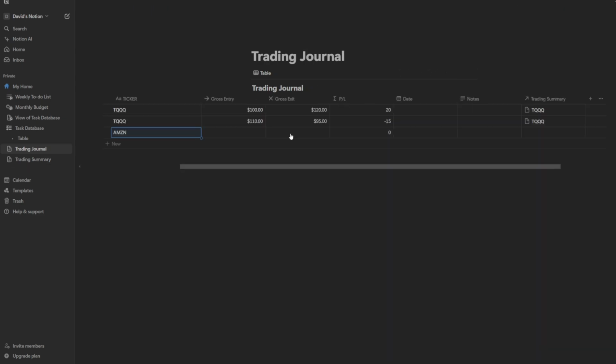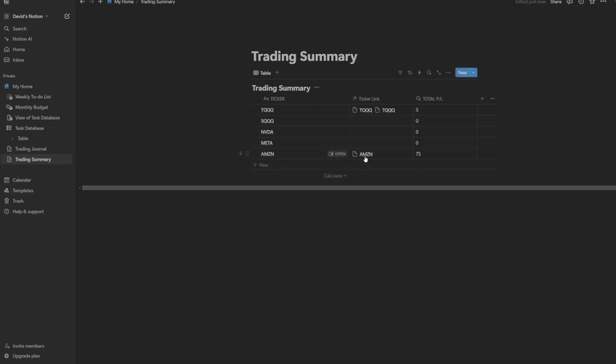$5. And let's say we took a trade on Amazon for $100 and we sold it for $175, netting us a profit of $75. And we'll go ahead and link this to the Amazon page. Now when we go to our trade summary, we'll see we have Amazon here and $75 profit.